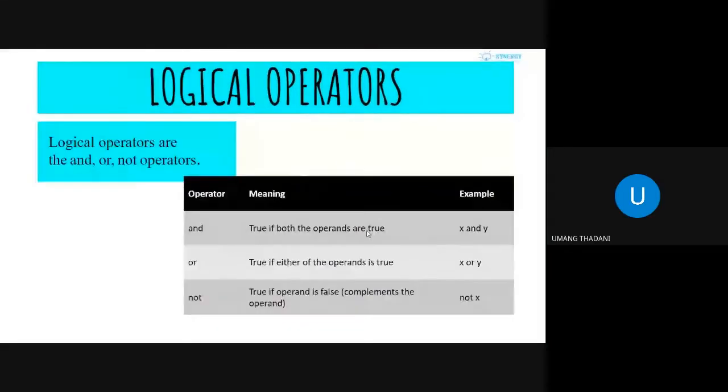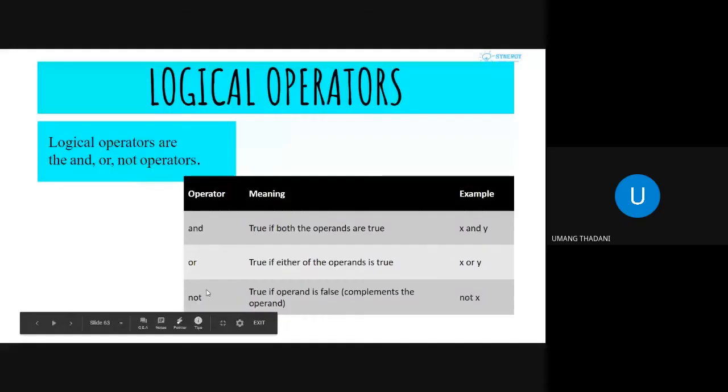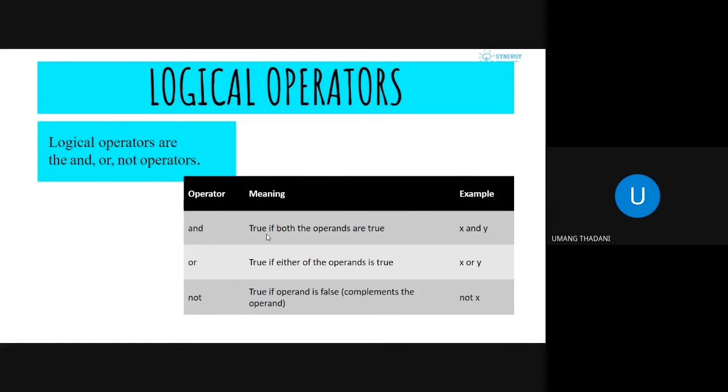Now we also have logical operators. You might have seen this in your mathematical logic chapter: the AND gate, OR gate and NOT gate. They perform the same task as we have seen in mathematics. The and operator checks if both the statements, or both the operands, are true. In that case, it returns true, else it returns false. In or, if either of the statements is true, it returns true. If both the statements are incorrect, it returns false.